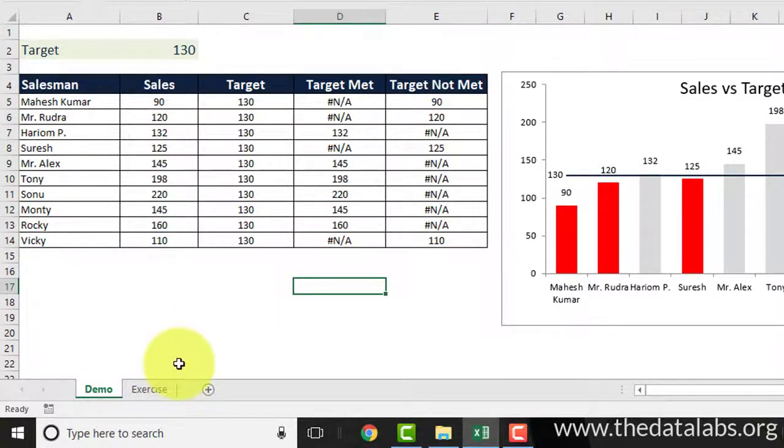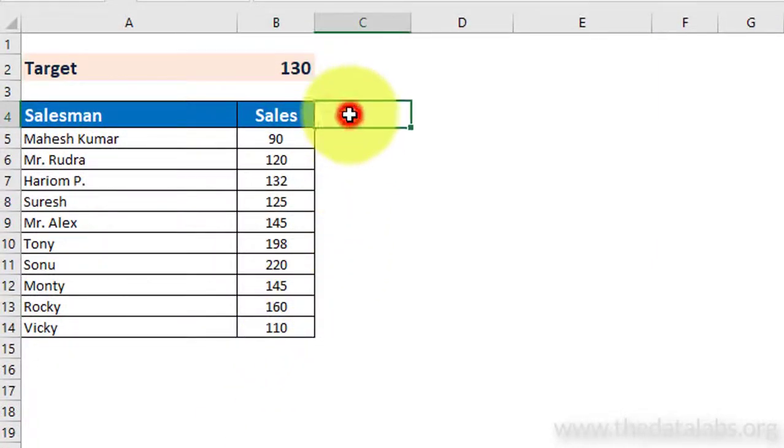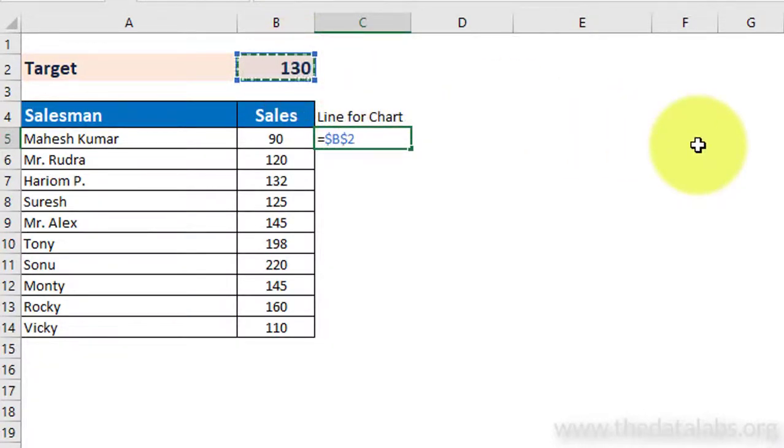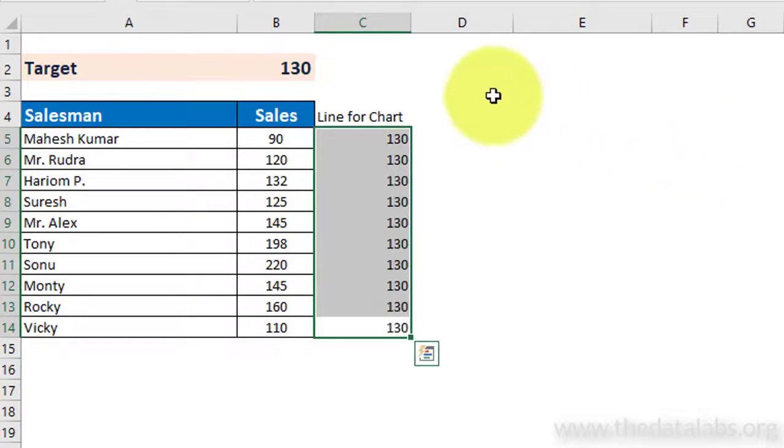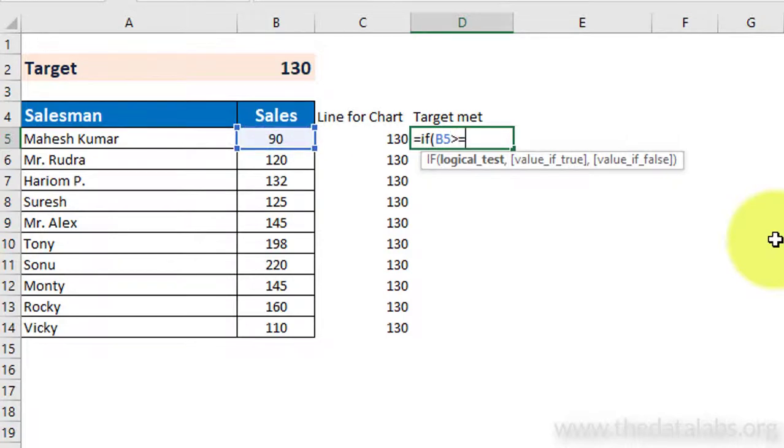So let's move to the next worksheet and prepare the required supporting columns to make this chart. Let's add a column for target with the column header as line for chart. Since the target is going to be common for every salesman, let's put the cell reference of the target and fill the same in every cell. Let's add other supporting columns. First, we need to add a column, target met, and put a formula as if sales is greater than or equal to the target, then sales, otherwise NA.